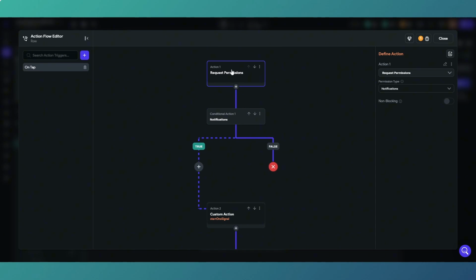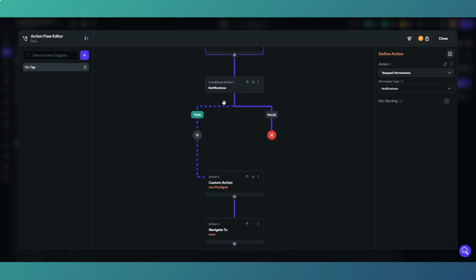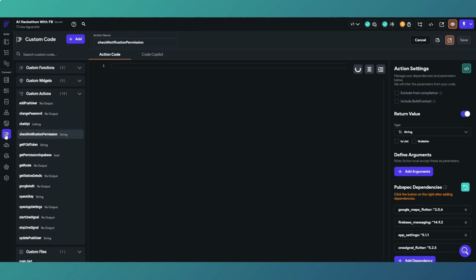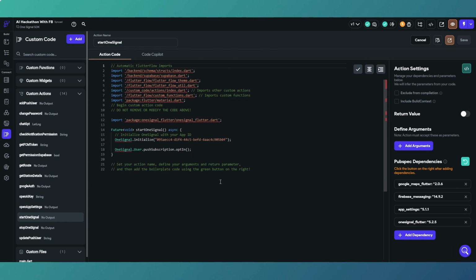With the request permission, we'll get the standard Android box that requests permission to send notifications, and if our user says no, thank you very much, it doesn't do anything, it just terminates. There's nothing else to do because we're not having notifications. If they say yes, what we are doing is starting OneSignal. So again, that's much more simple. That just calls that custom action we had up a few minutes ago, start OneSignal.